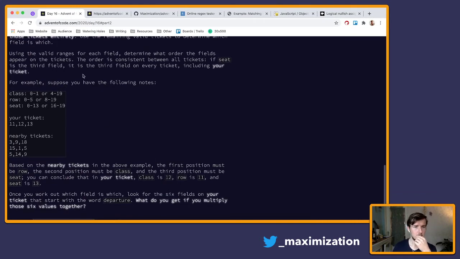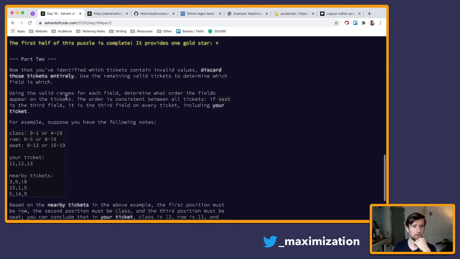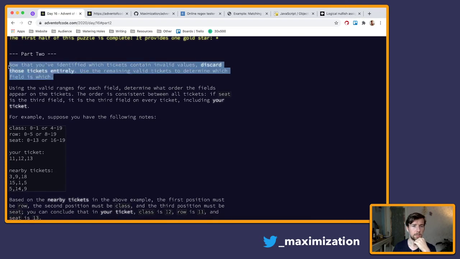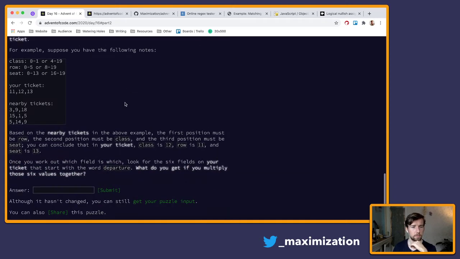Let's see. Discard those tickets entirely. Well, it's bolded, so maybe that's not it. Use the remaining valid tickets to determine which field is which. Okay, no, I don't think that's it, because they explicitly tell us we can discard those and just work with the remaining valid tickets. Using the valid ranges for each field, determine what order the fields appear on the tickets. The order is consistent between all tickets. Based on the nearby tickets in the above example, the first position must be row, the second position must be class.